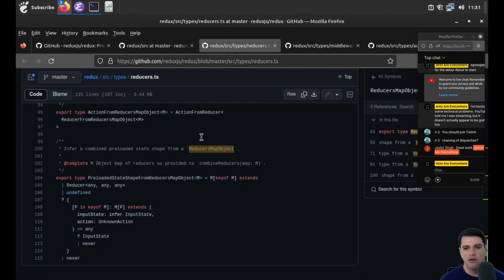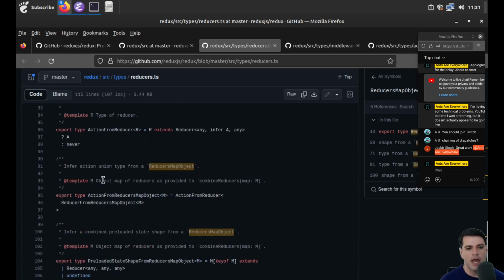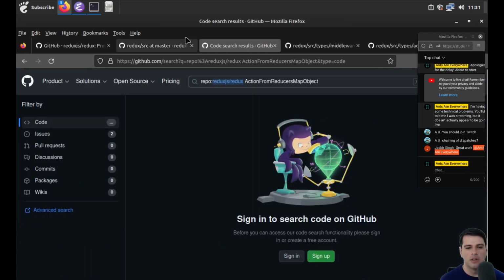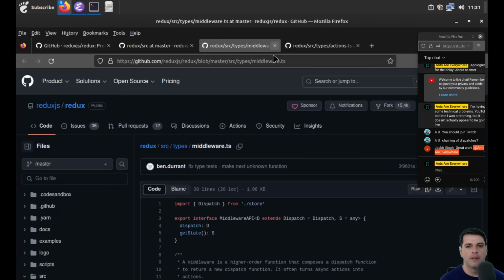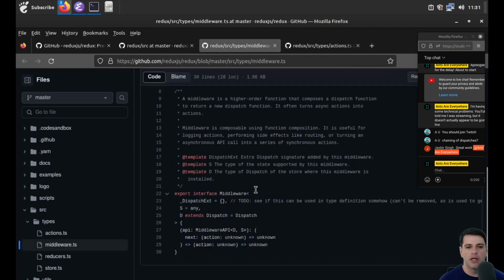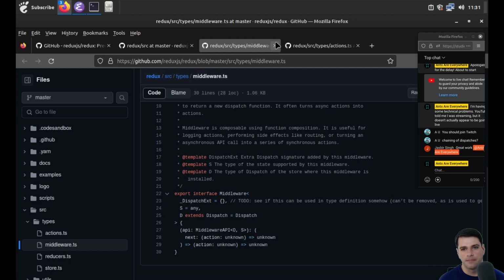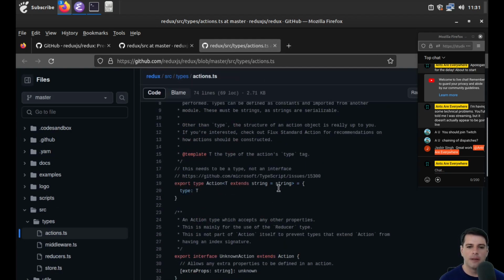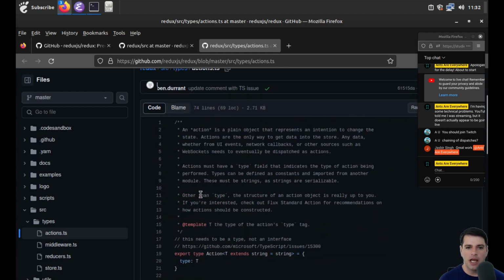Is there a way to click through to the implementation? Action from reducers map object. Can I search for the symbol? No. All right. Well, whatever, man. So let's move along. Here's middleware. I'm going to skip the middleware types. And actions. We'll just see quickly if there's anything especially interesting in actions.